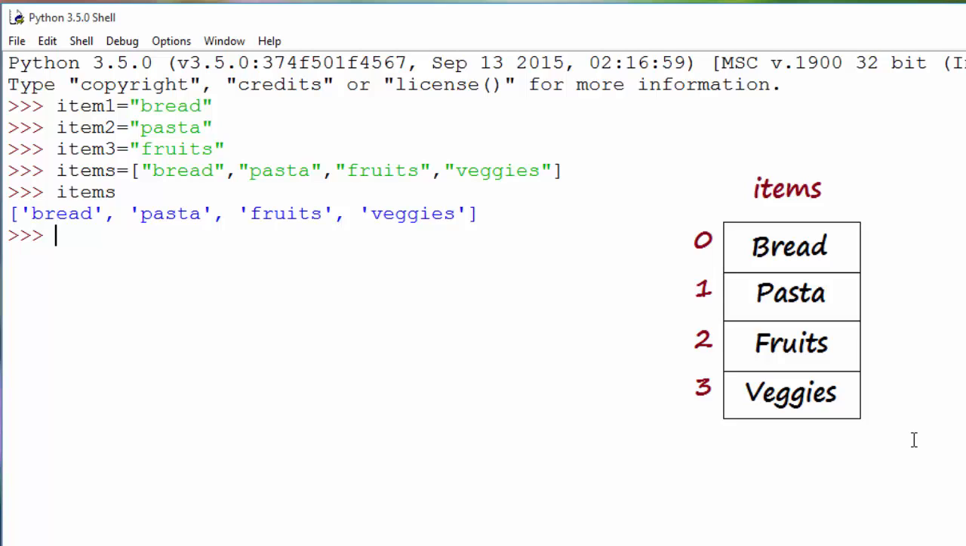All right. Now, if you want to access each of these individual items, you can do so by using the index. So if you use bracket 0 and hit enter, it will print bread. How do you access this item? Again, use the index, and this is stored at 0, 1, 2. So fruits is at number 2.